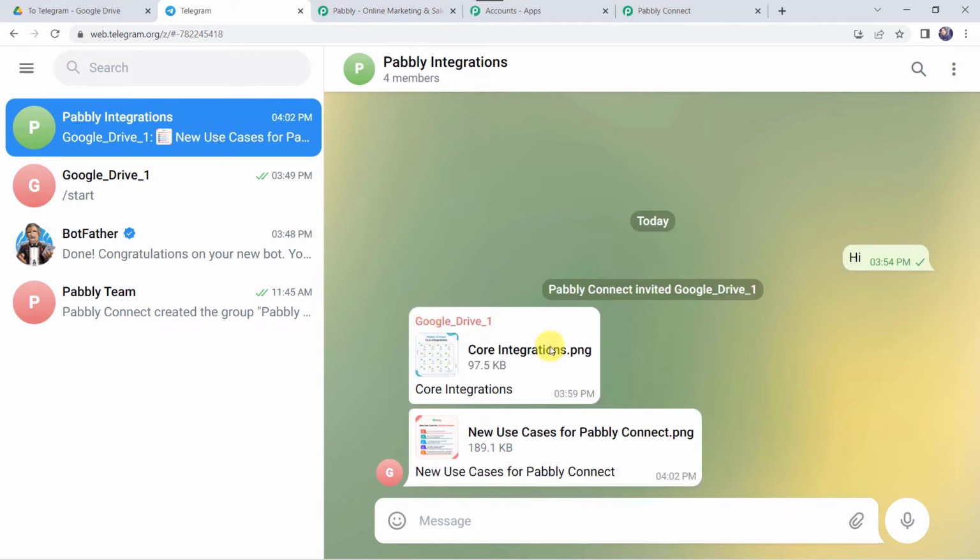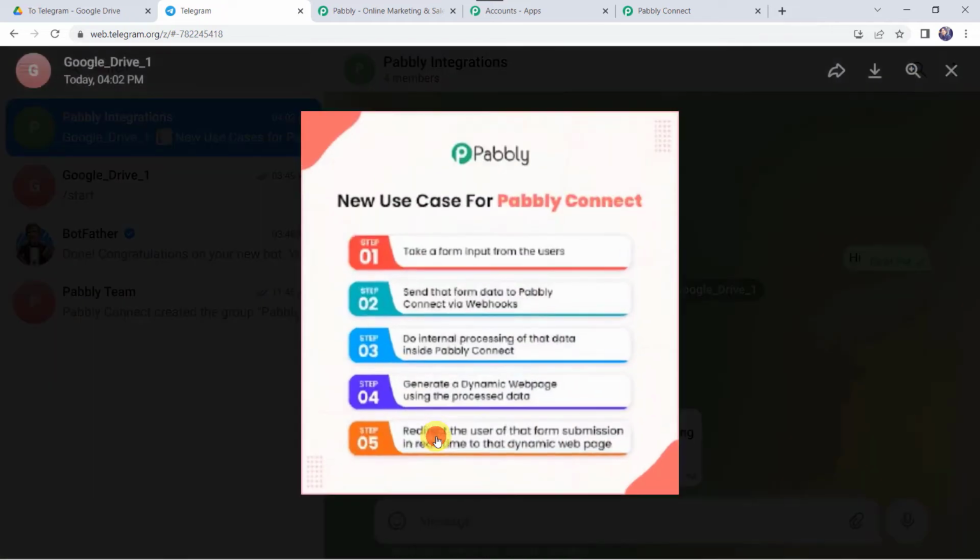Okay, and here we can see that after some time the file was shared on our group. New use cases for pabblyconnect.png. Okay, so this is the file. Let's open it. Okay, and here we can find the correct images shared. So in this way our integration is perfectly working fine.